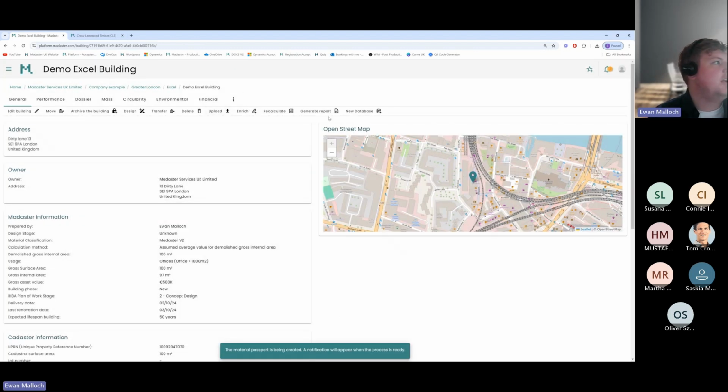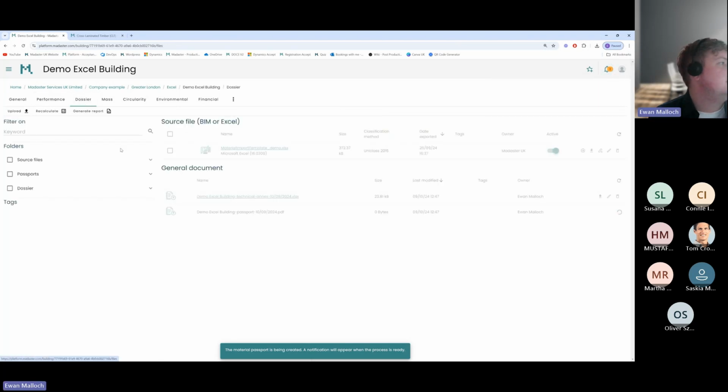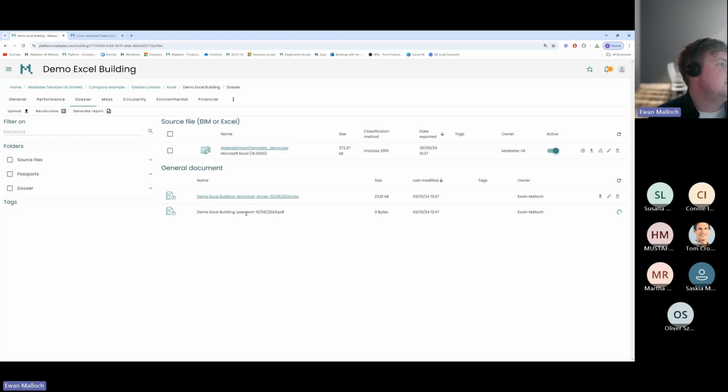And similar to when we inputted the file, we got a little notification. And again, we have a little bell here to tell us that it's ready. Come across to the dossier, which is where all of our files are stored. And you can see that I've now got 2 documents. One's still generating, but I've got the Excel that's already appeared down here. So I can just download that. Actually, I'll quickly share that as well. Useful to have a quick look at.